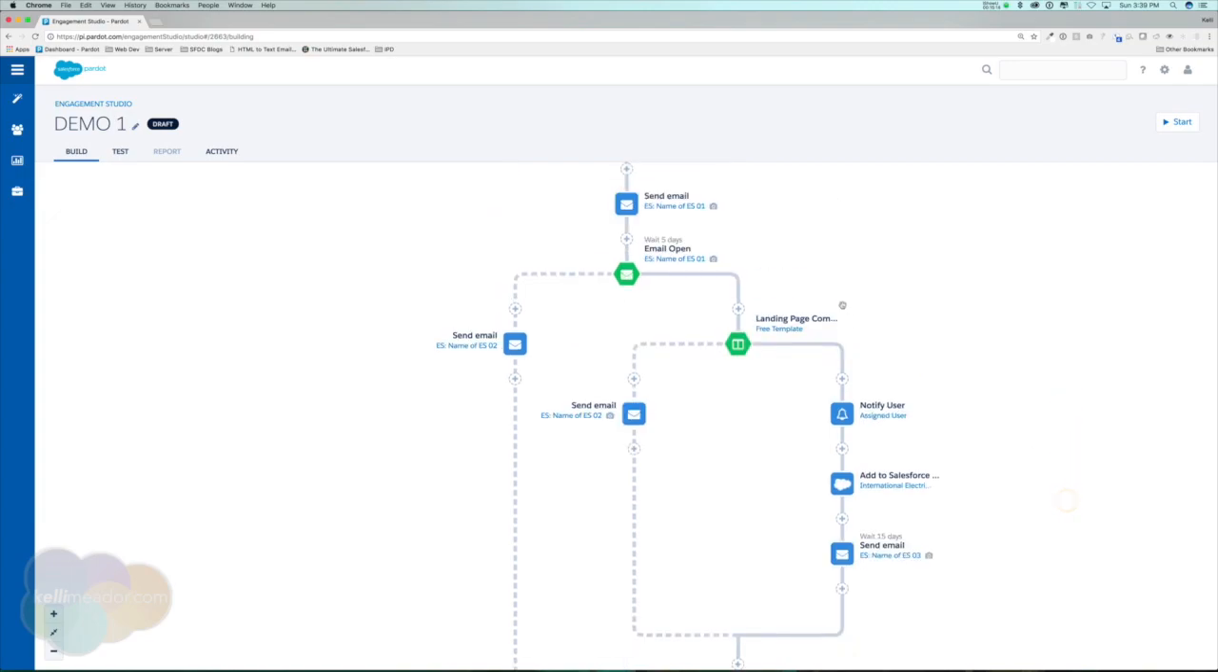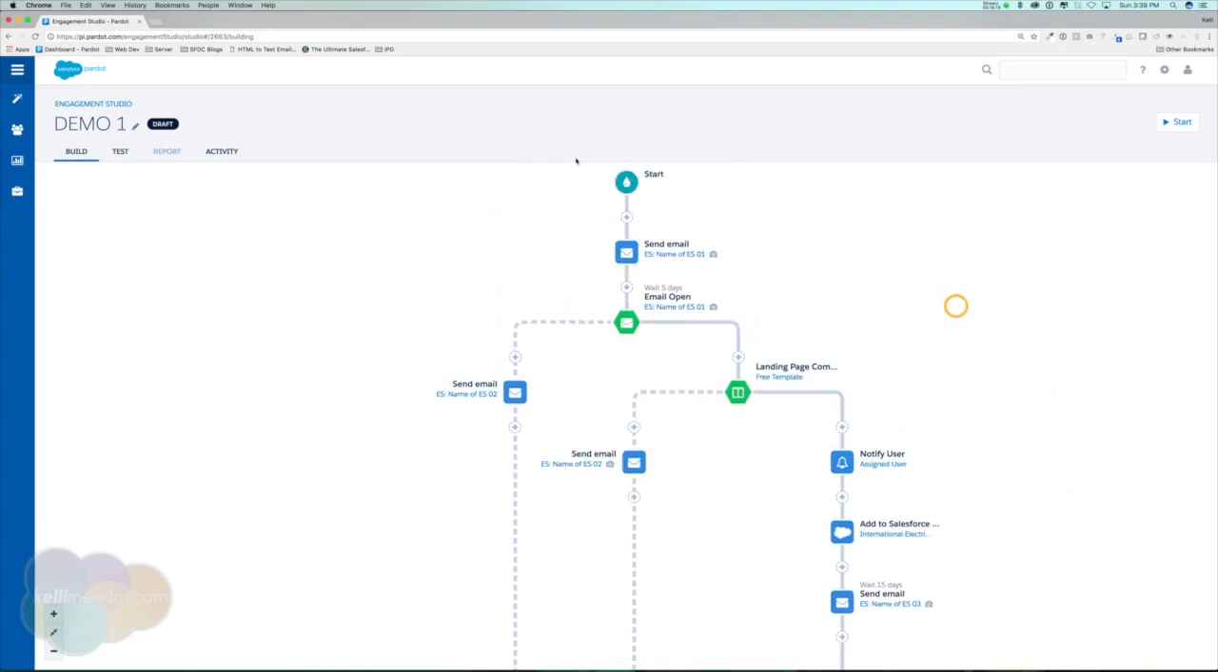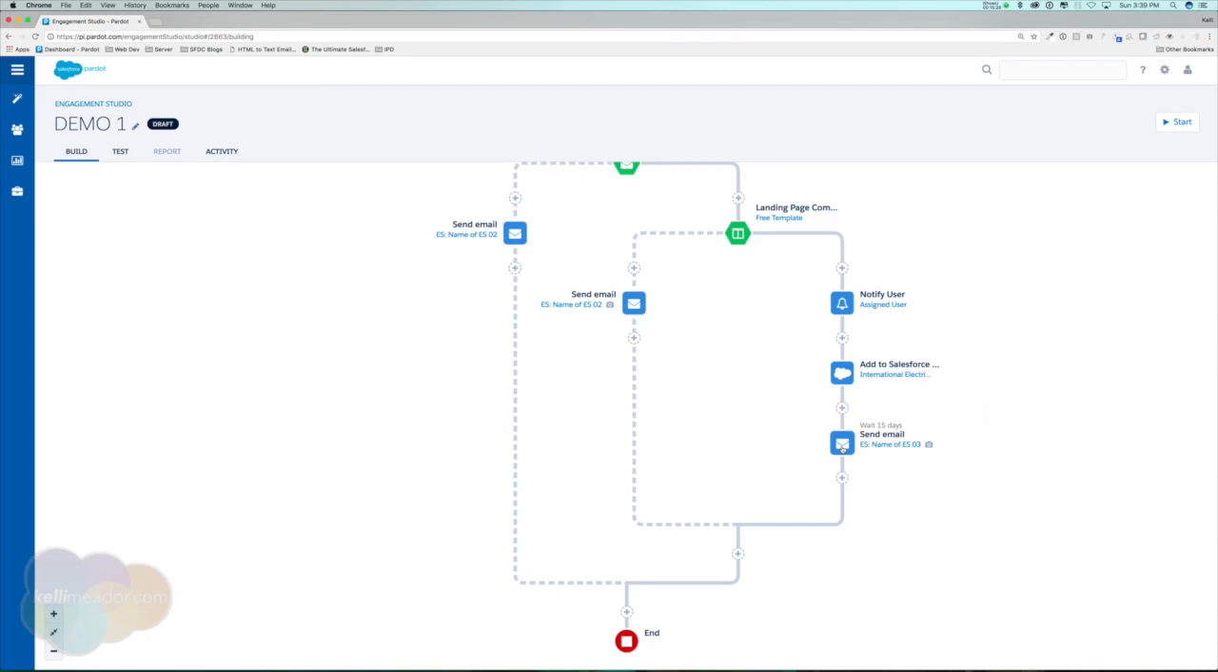So again, if we scroll back up, we send our email. Did they open the email? Did they fill out the landing page? Notify their assigned user, add them to a Salesforce campaign, and then in 15 days, let's send a reminder email.